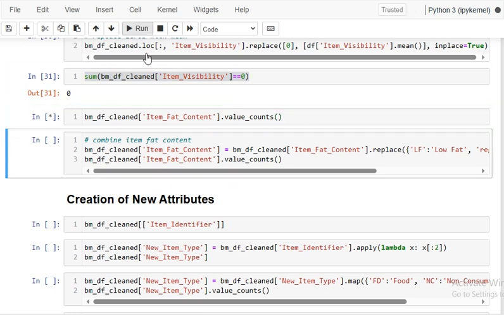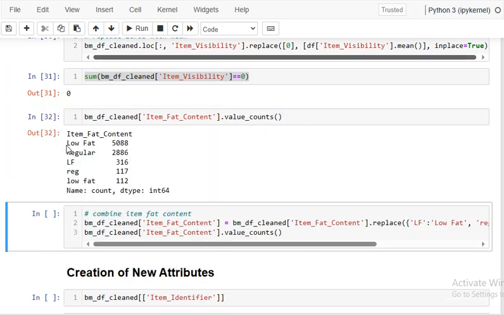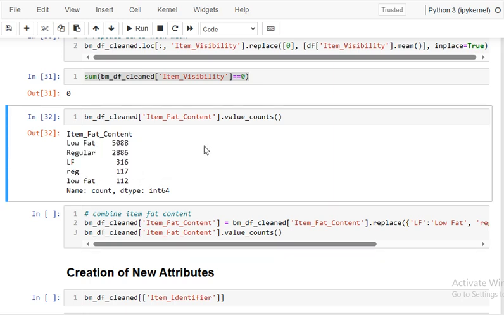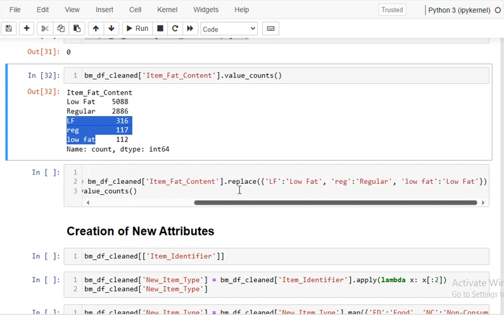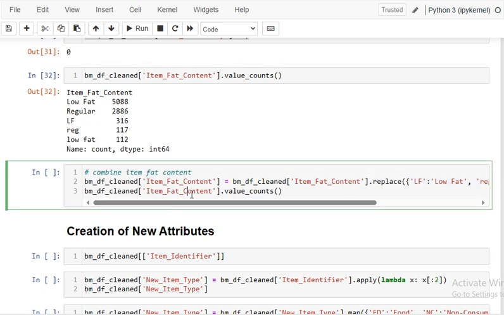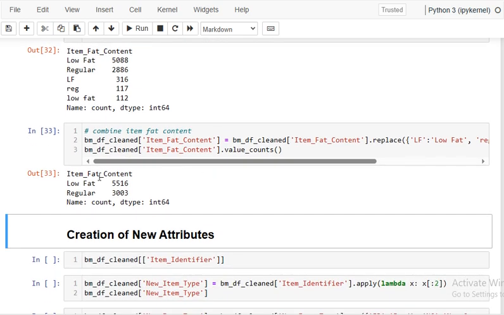Right. So item fat content is there. Here you can see some items are miscategorized, because here LF is low fat, reg is also regular, and low fat is also low fat. So you have to refine this, because everything you have to bring into two categories, low fat and regular. These are the short forms that are used. So for that I am using replace again, and I am using this mapping so that you will see the item fat content will be only two: low fat and regular.